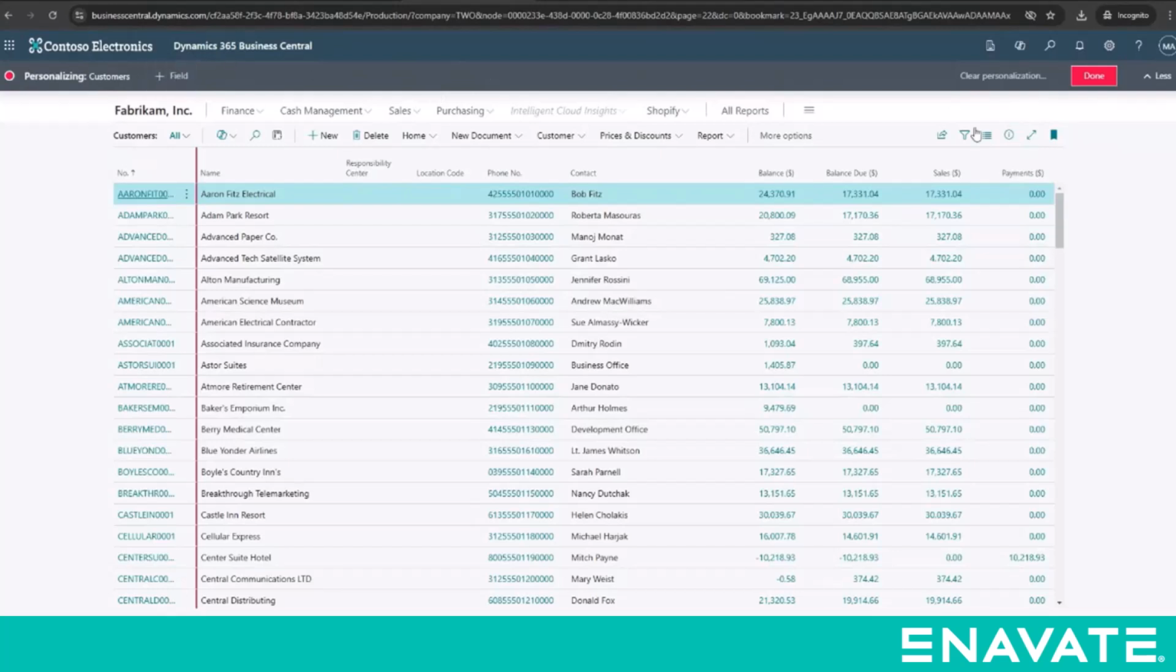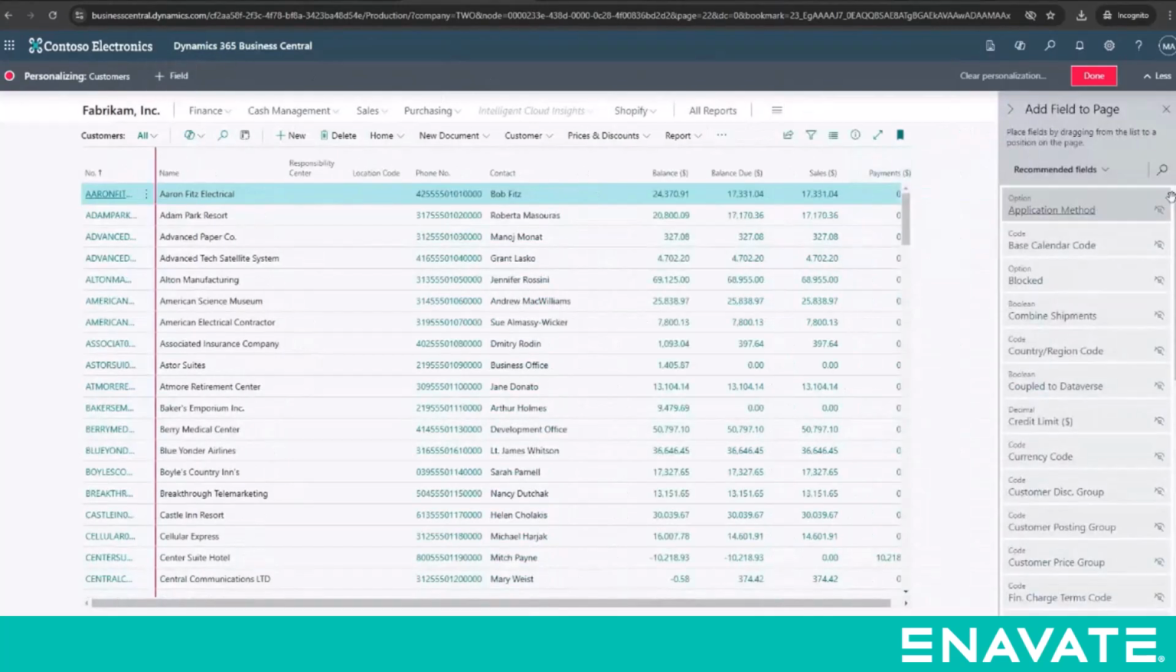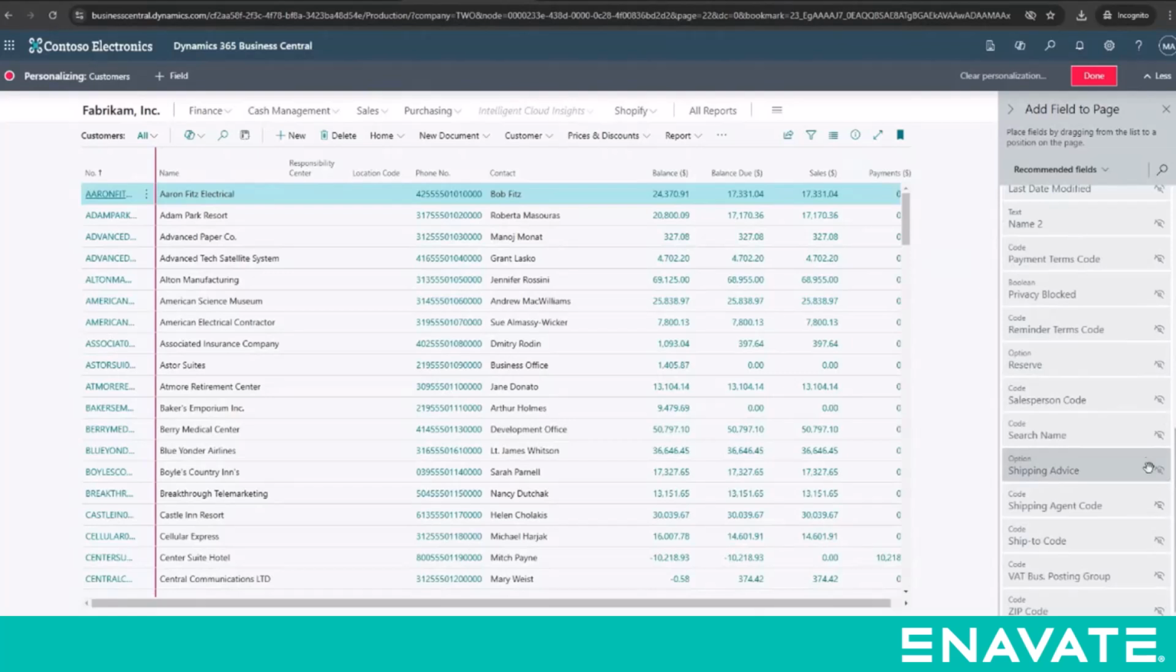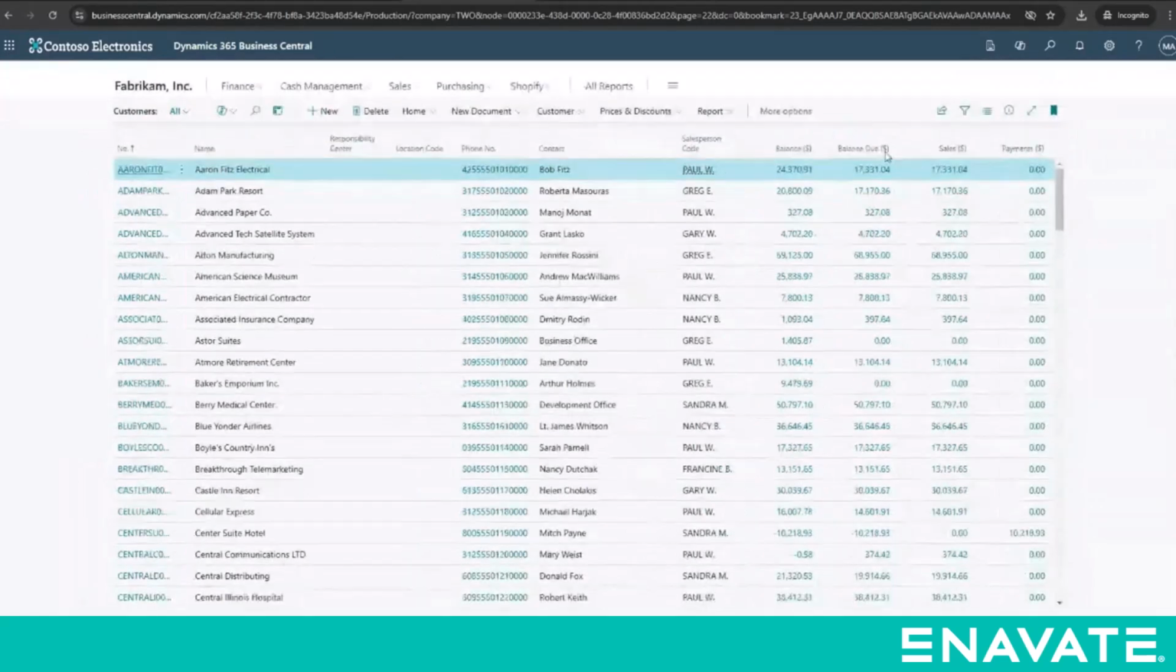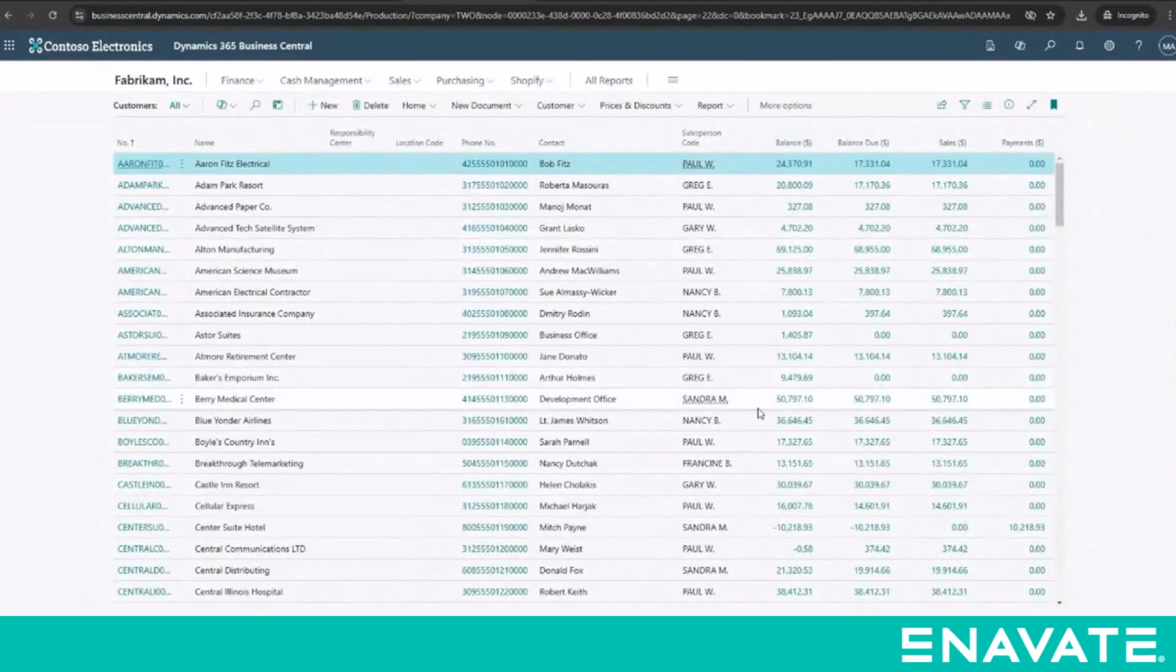So let's say I want to add a field, just real simple. I notice that the salesperson isn't on my list. So I can see it in the list and I simply need to drag that field wherever I want on the list. So now I've added the salesperson code just with a couple clicks. Now I've got the column that I want in here.